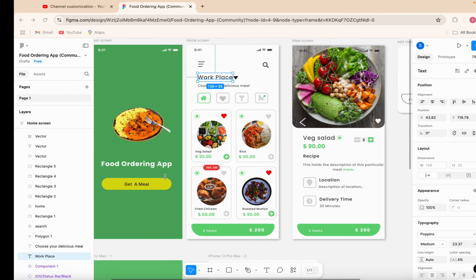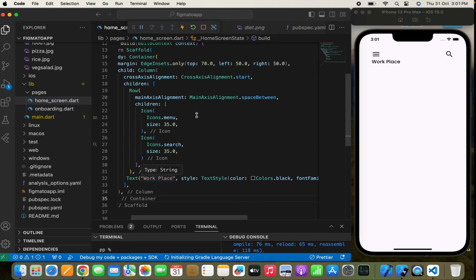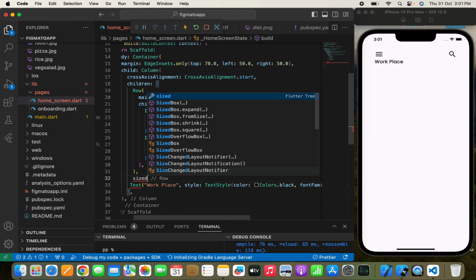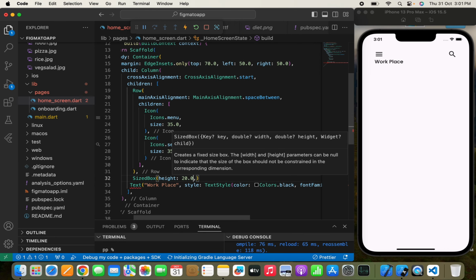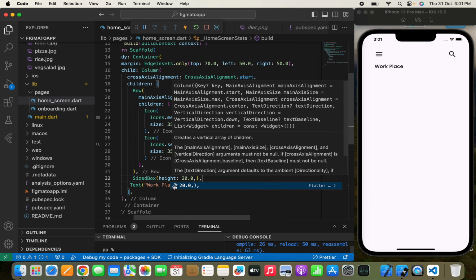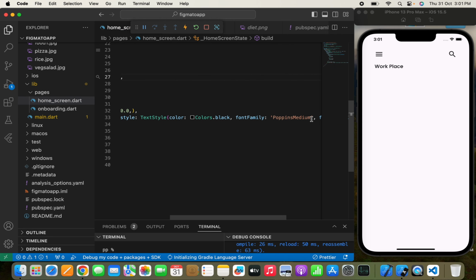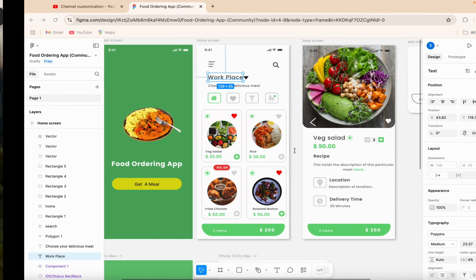Now you can pass a space. So there is some space between this icon and the text. So I will simply pass the SizedBox up to height 20.0. Now after this, I will simply increase the font size too, so that I can match the size of the font with the Figma design.